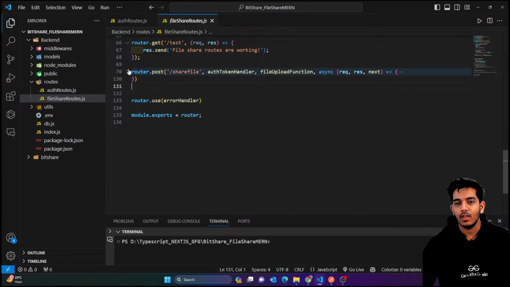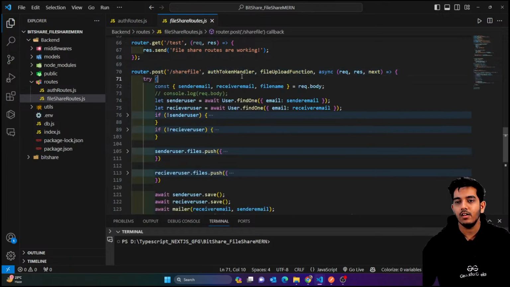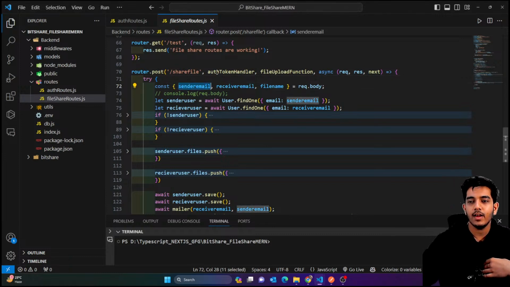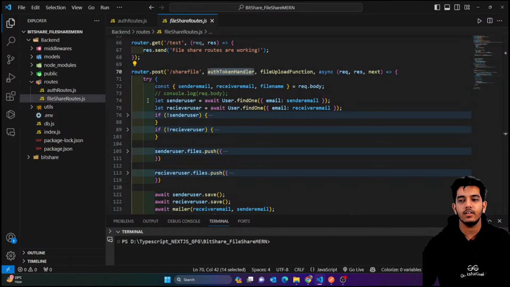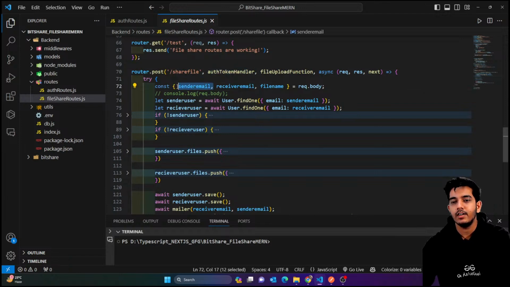Now, in the share file, we actually made some mistakes. We were facing some issues here. First of all, I'm going to make some changes here. We are not going to send the sender email since I am the sender. I'm going to extract my details from my token. Since I have the token, I can extract the details, so I'm not going to provide the sender email.